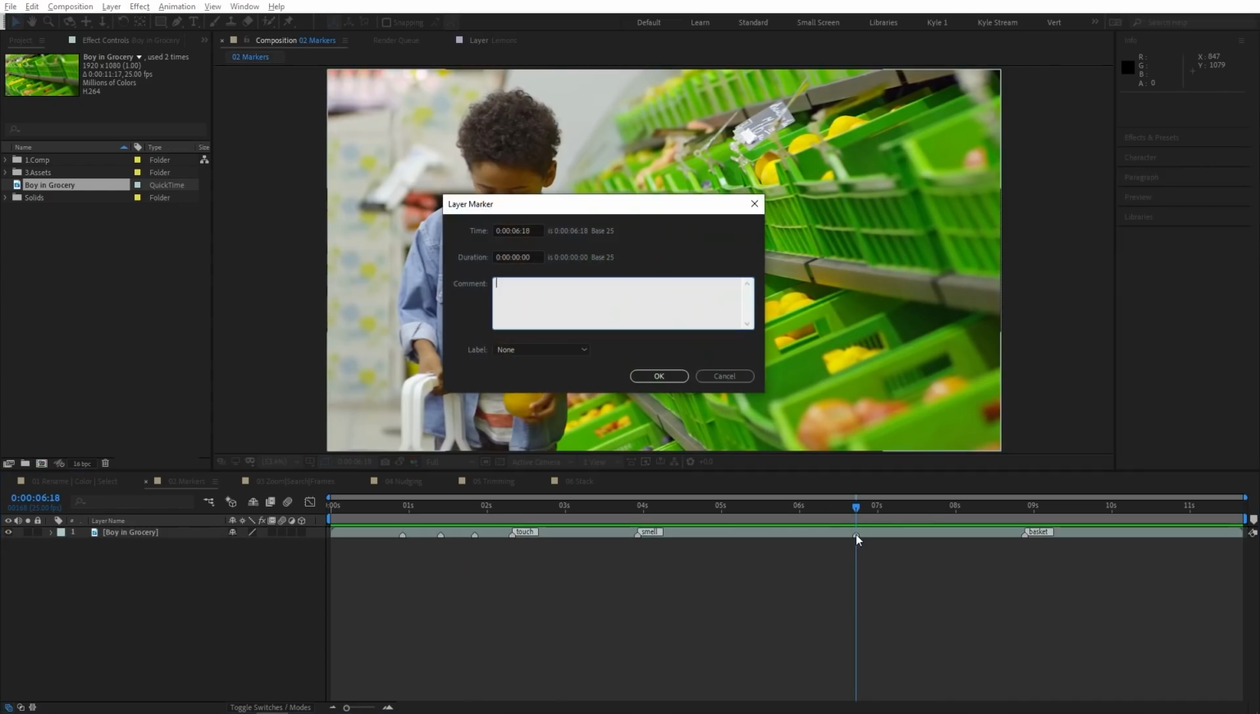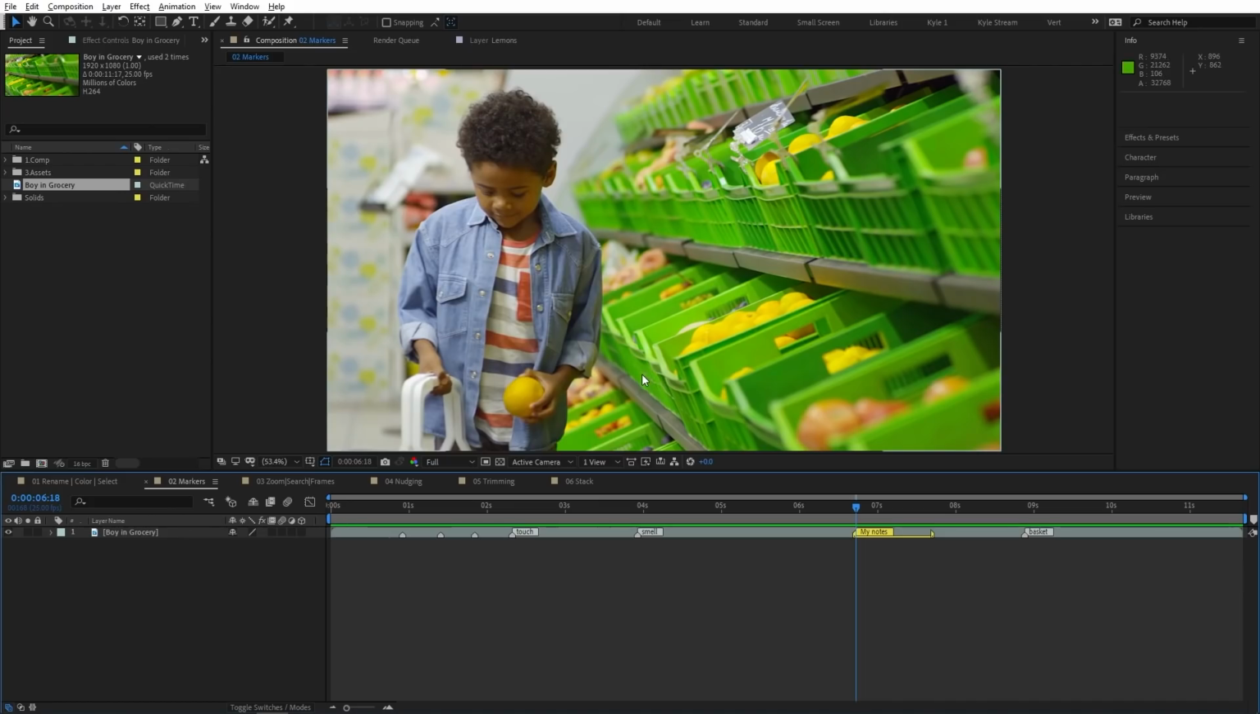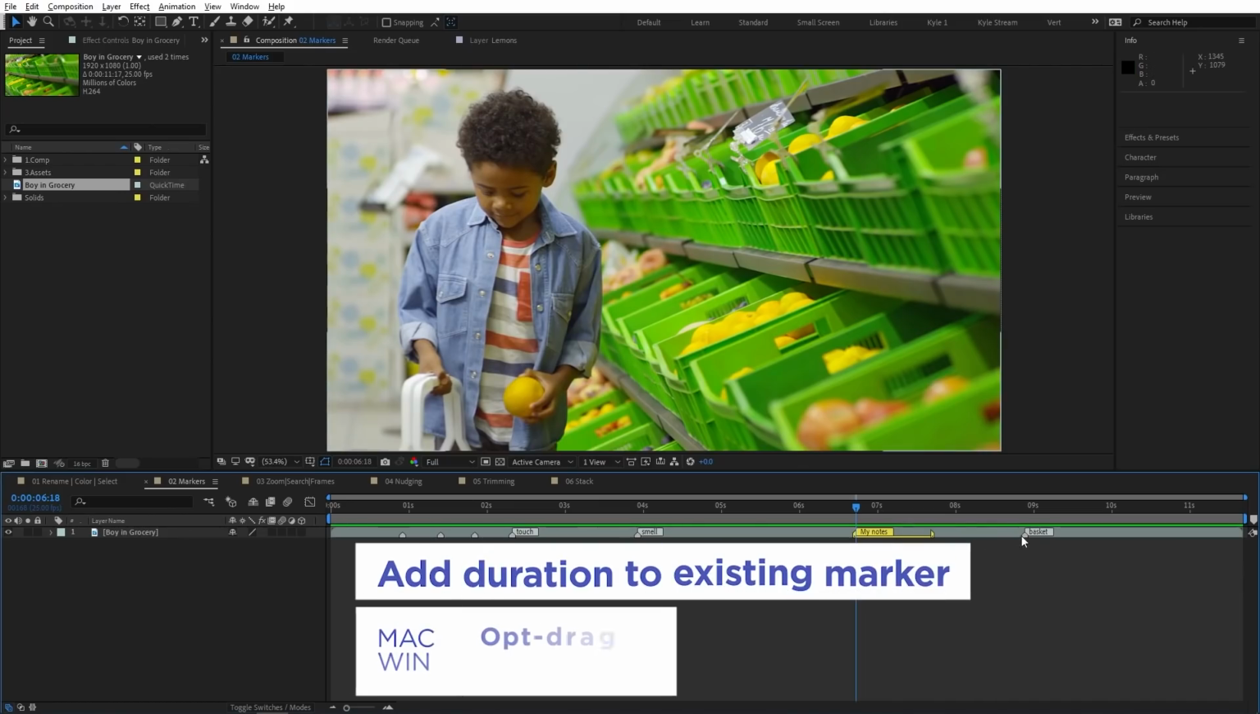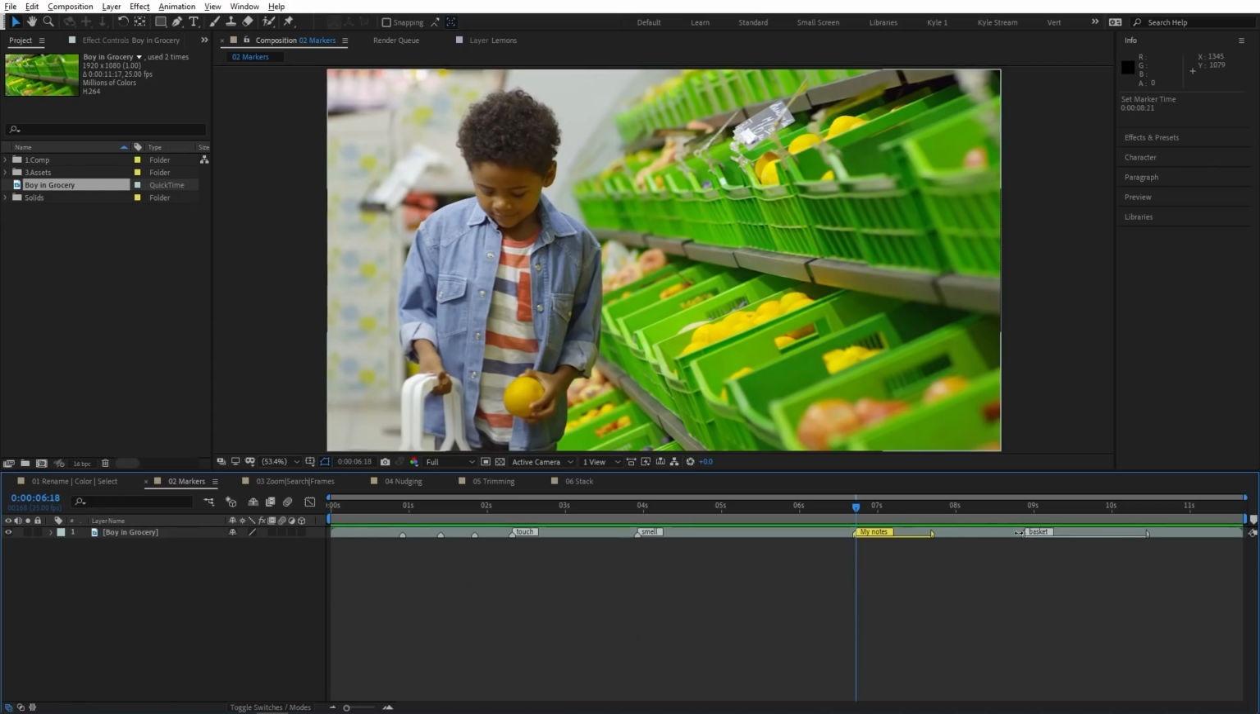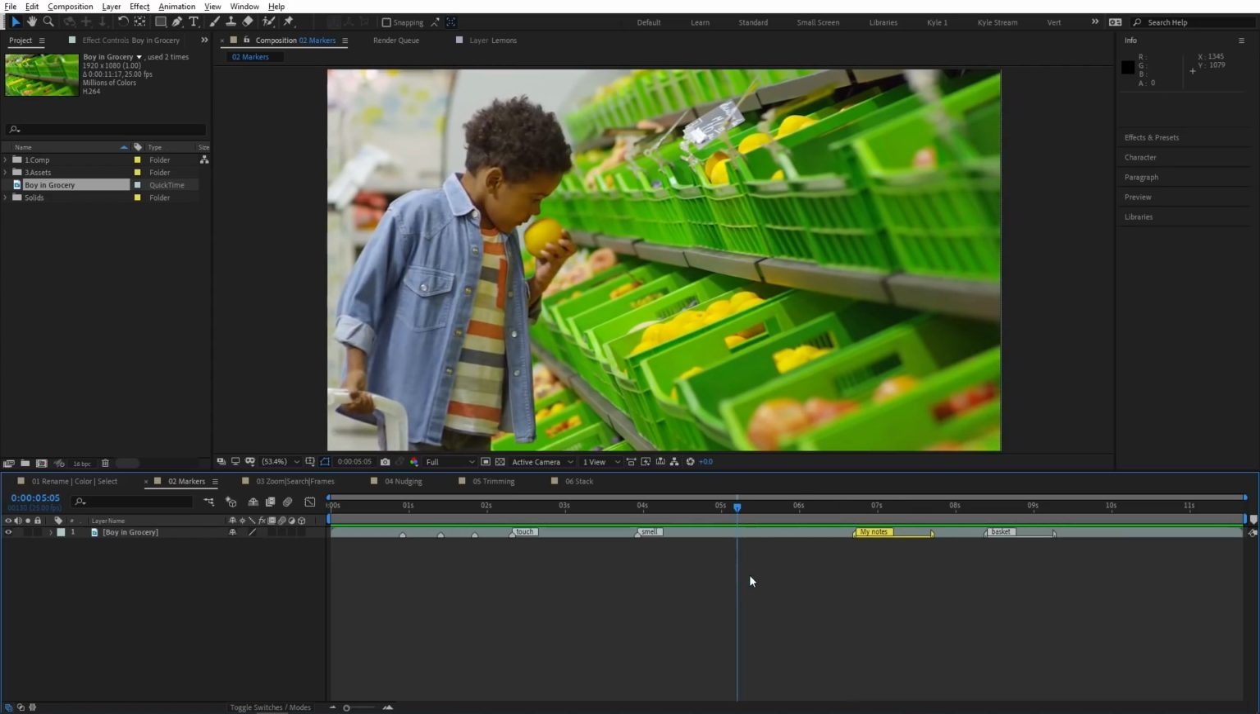Double-clicking a marker will open up this dialog box, where you can add comments, give the marker a color, and even add a duration. To set a duration on a single frame marker without opening the dialog box, you can hold Alt or Option and then drag to the right. You'll now have the ability to freely drag both ends of the marker, to reposition the starting frame, or to change the duration. Pressing the asterisk key without any layers selected will instead create a composition marker.